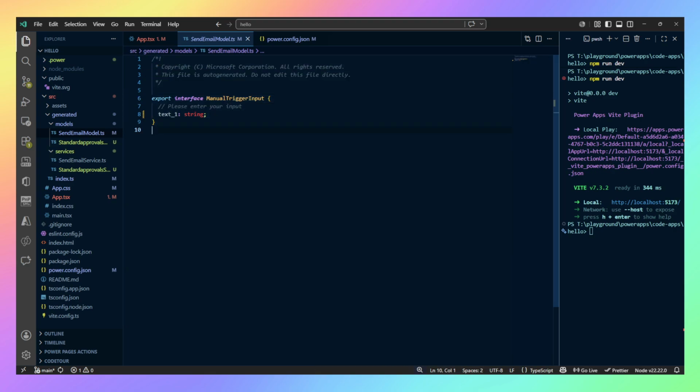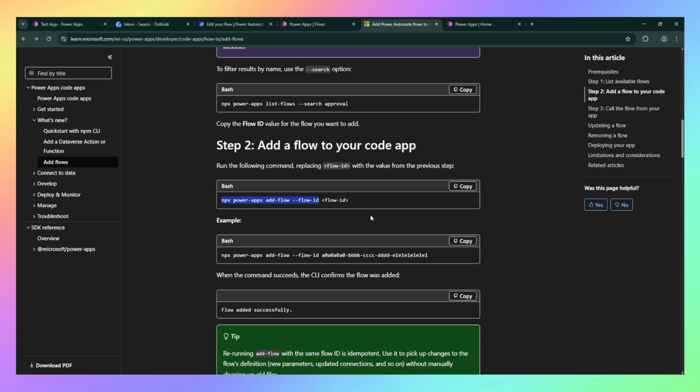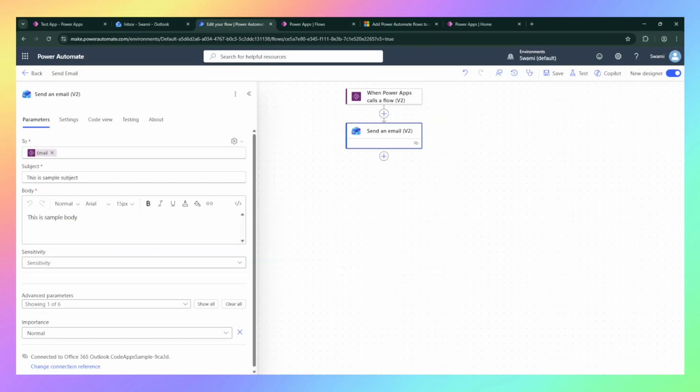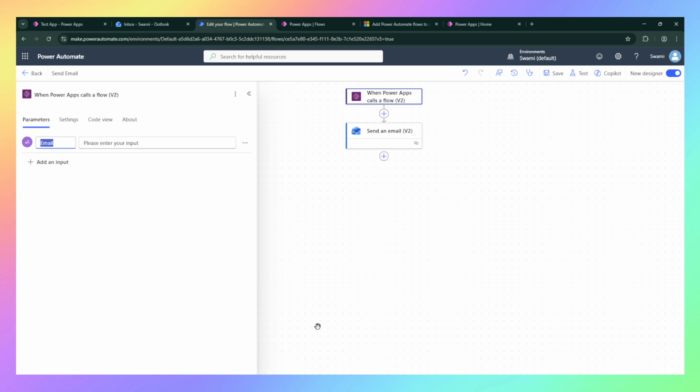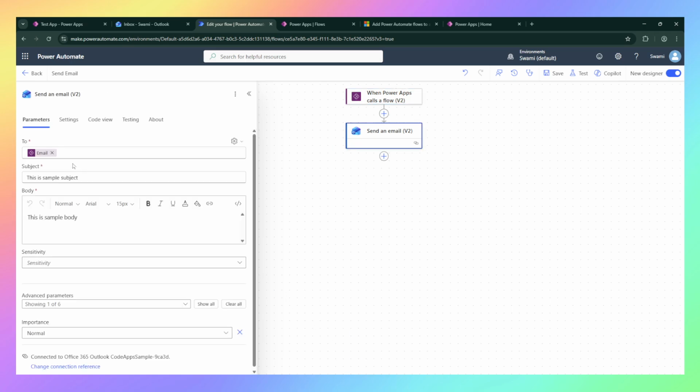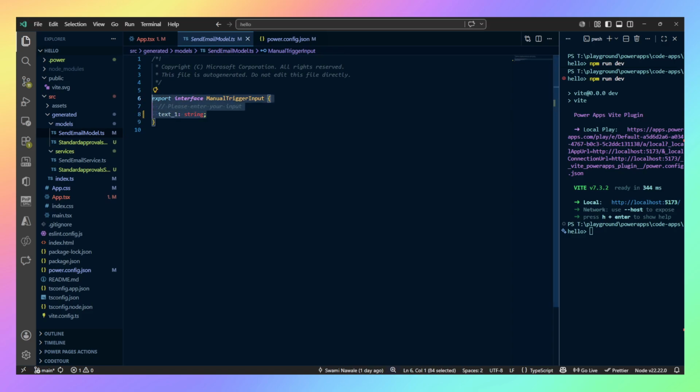Then in the model as well, it has this. So currently, you notice this is nothing but the manual flow triggered inputs. So if I take you back to my Power Automate flow, you see there is only one input here, right? And if I hover over it, the internal name of this is text1. Okay. So the same thing is going to display here.